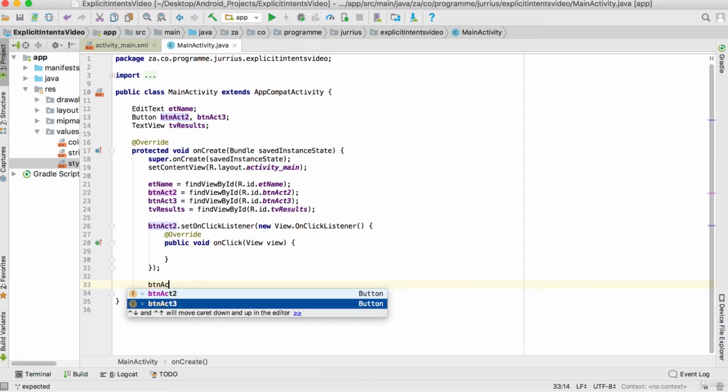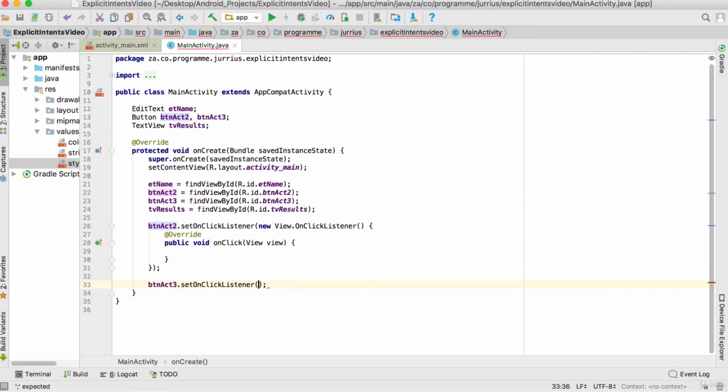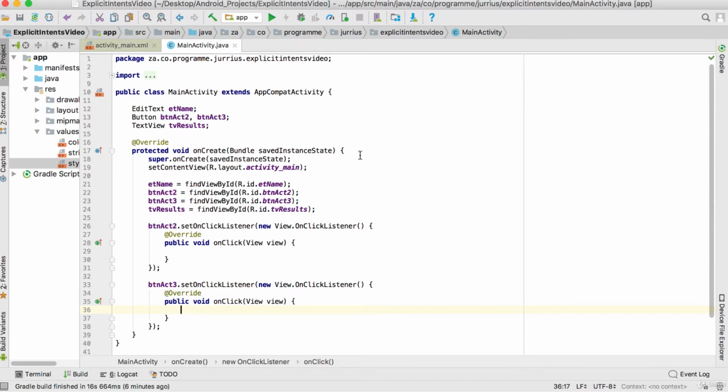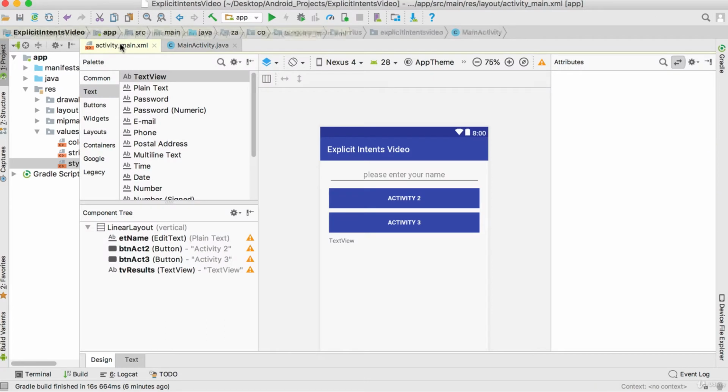And then we're going to go to btn activity 3 dot set on click listener, new on click listener, and there we go. So we've got all the components set up in coding and we're ready to go. So we'll come back to this activity now again.